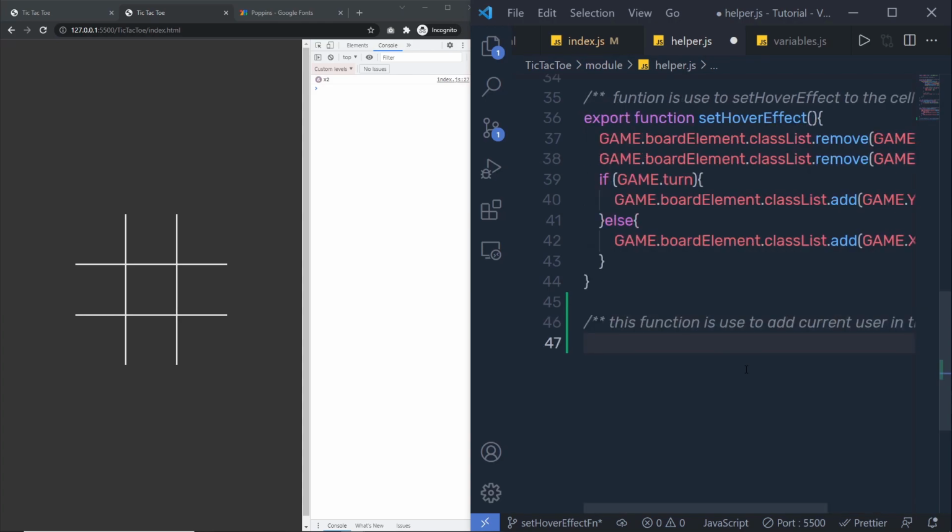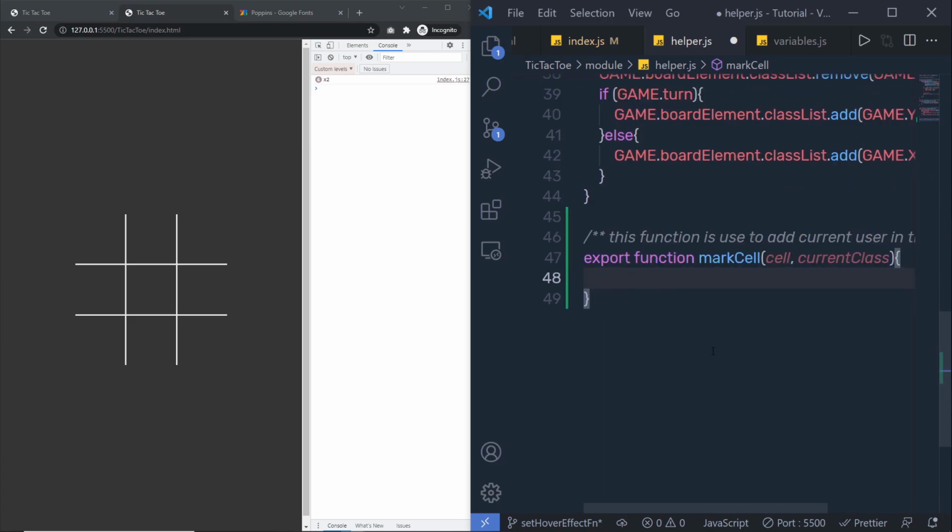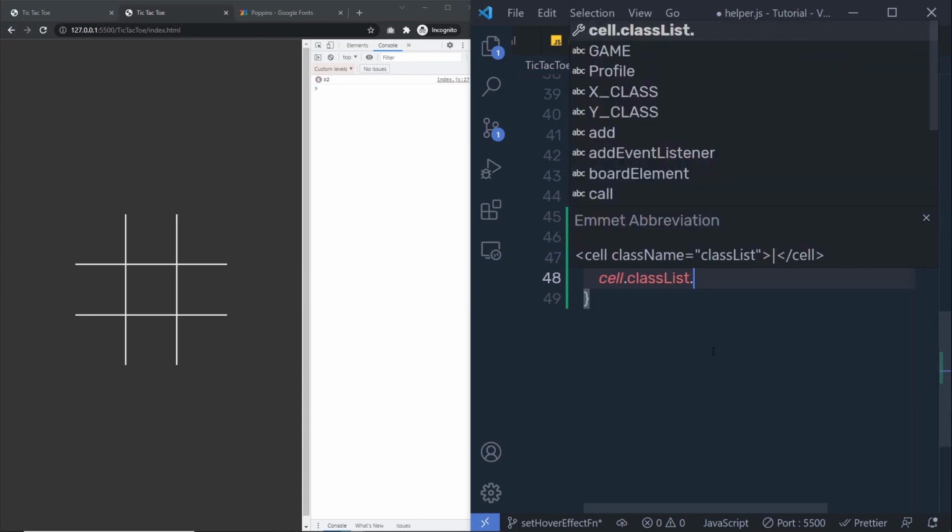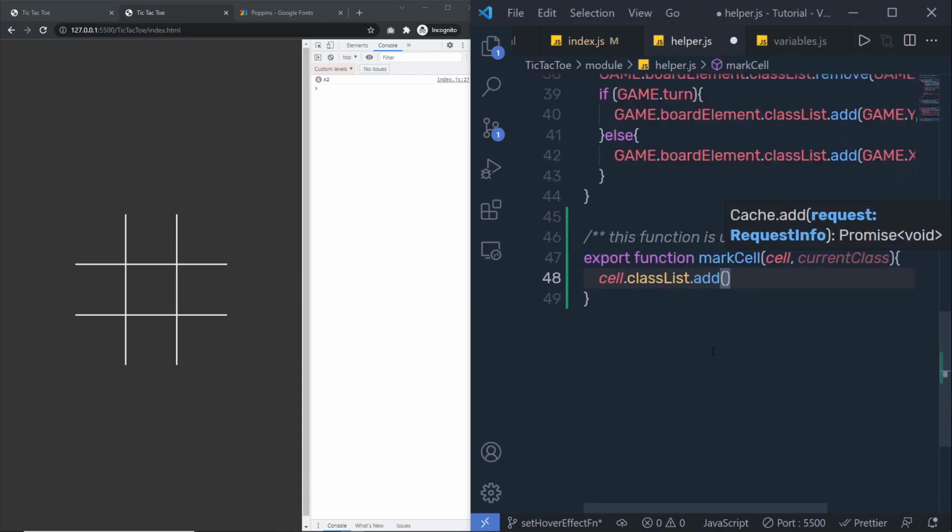So I'm going to just say here export function mark sale, and inside this function I'm going to pass two parameters, sale and current class. Here inside this function, I'm simply going to say sale dot class list dot add. Means I'm going to just add this current class inside the sale. So I'm going to say here current class. As simple as that. That's it. This is a very simple function, right? Let me save the changes.